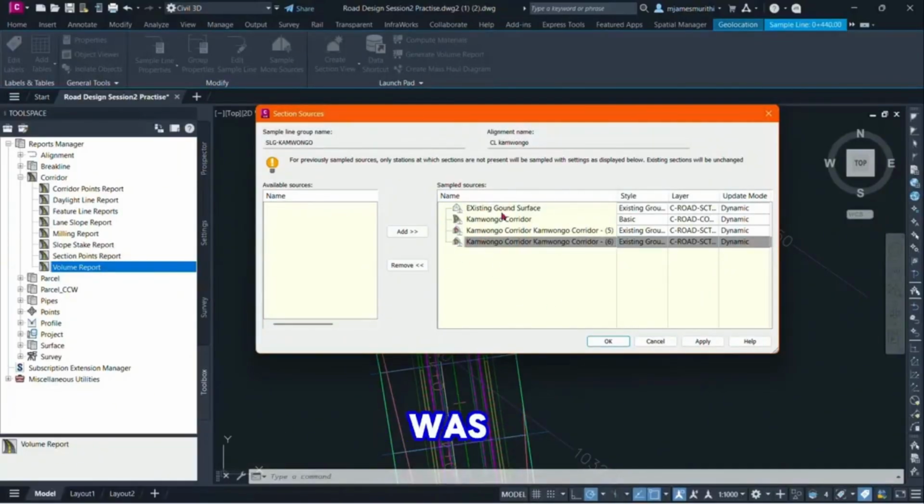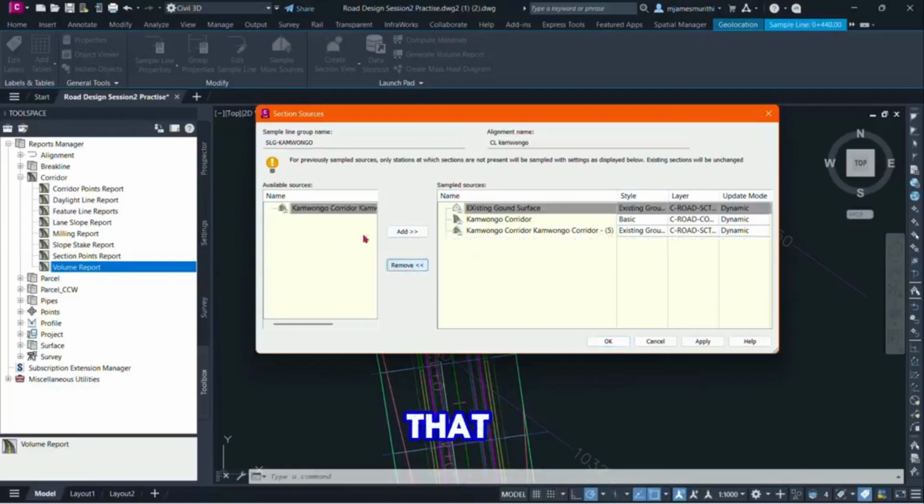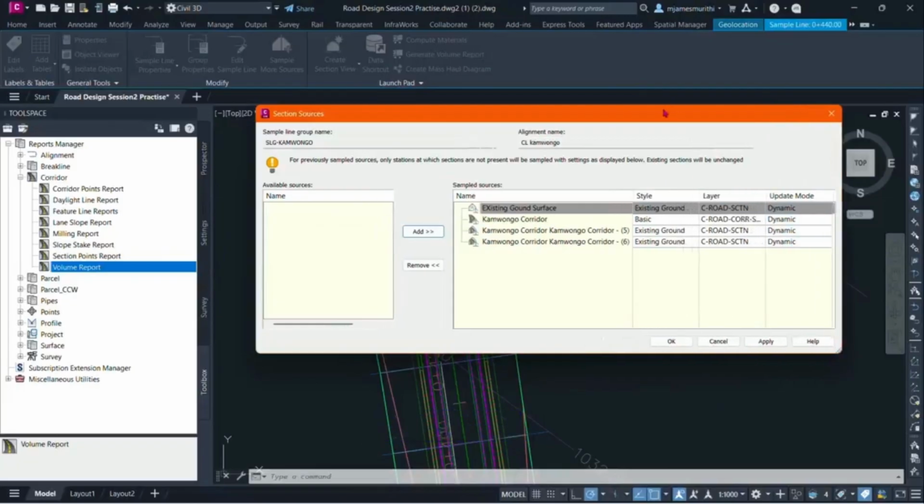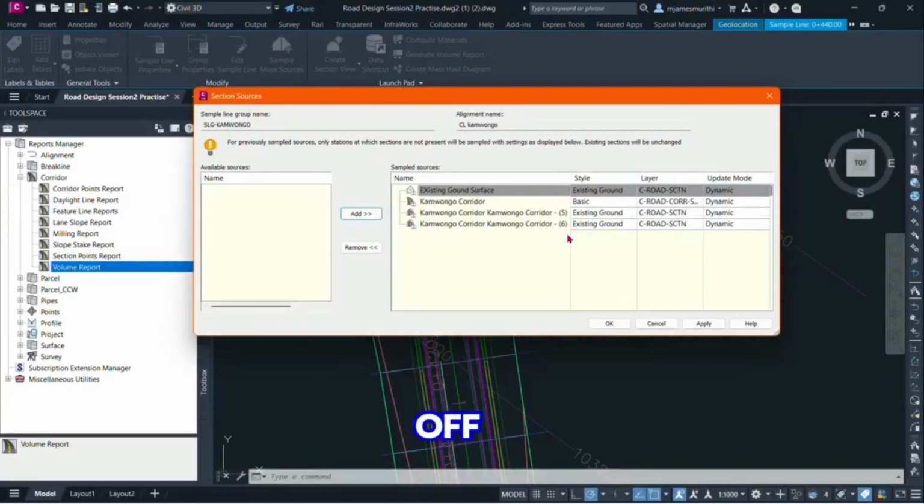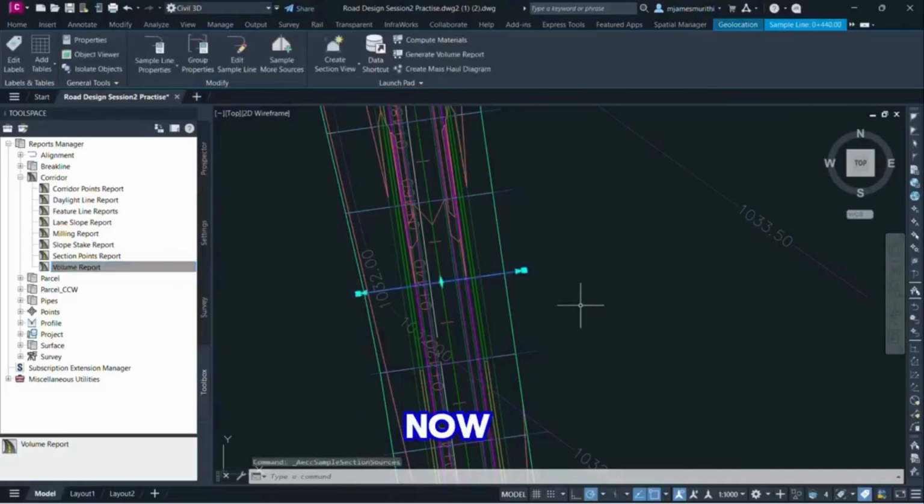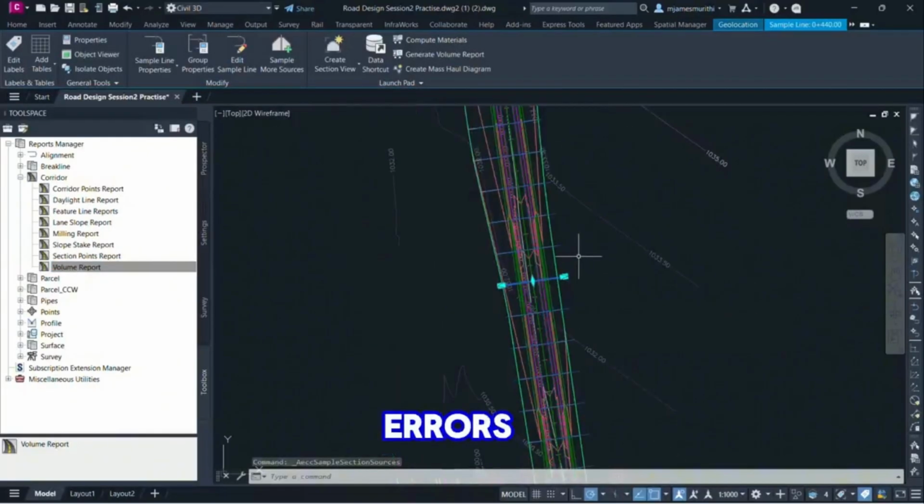If this was not the case, you may notice that the materials that have not been sampled, that is what is available in the design, are always on the left side, right here, under available resources. And what has already been sampled is on the right hand side. So if you want to sample it, you select it on the left, then use the add button to include it as part of the material that will be sampled in the quantity takeoff. And also these layers or surfaces will be displayed in your cross sections. Now, we've noted that this is not one of the sources of error in this design.